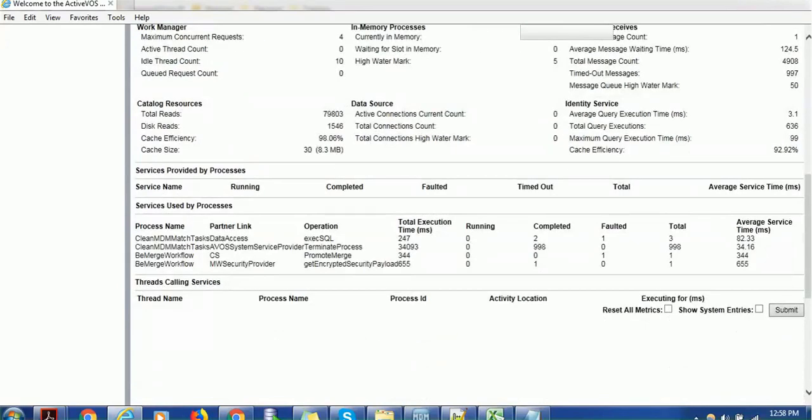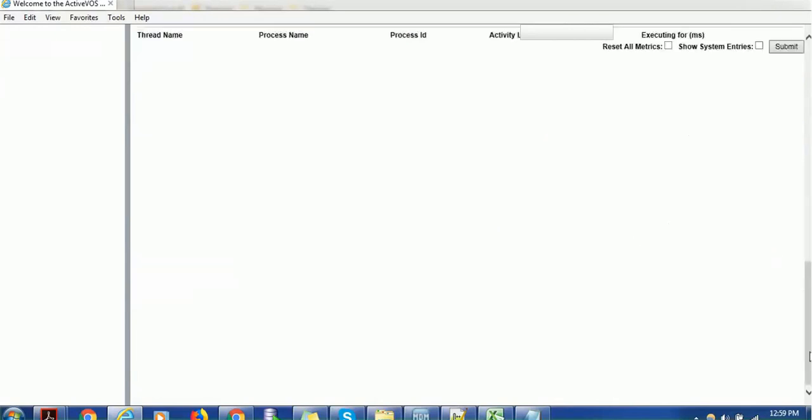So if your ActiveVOS server is overloaded, then you can decide to move your ActiveVOS or you can resize your ActiveVOS server. So those kind of information you can capture from this section. The other information available here is services provided by processes. So these are the process names, partner links, operations, and other things. So it will give us overall time, how many faulted, how many completed, how many running. So you can see that nothing is running right now. Completed two in the first run, and for terminate process 998 are completed. So all this information you can capture and monitor.